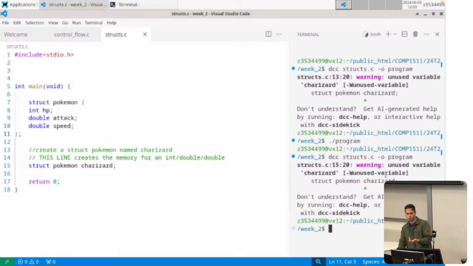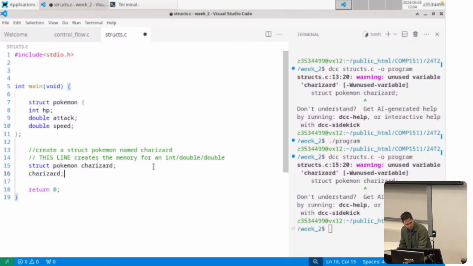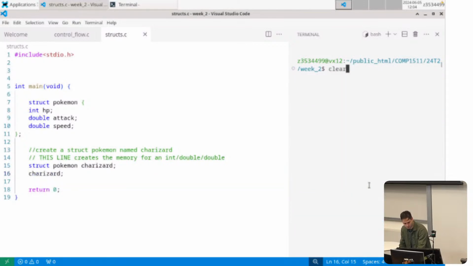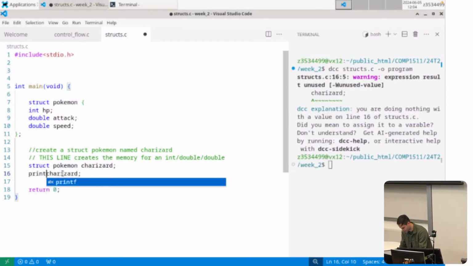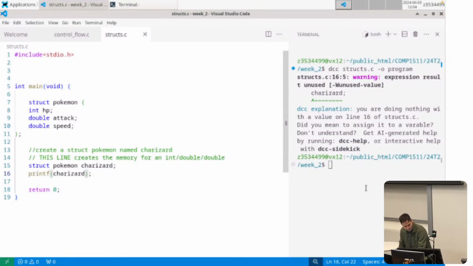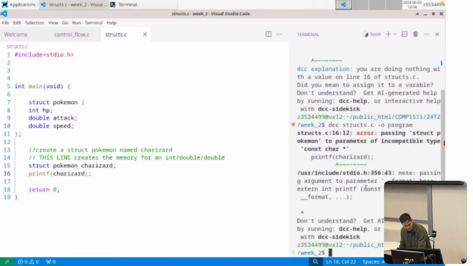Yeah, that is the same warning as before. Maybe if I just do like, will that work? Just to get rid of that warning. No. Let's just do like printf. I mean, this will be a different error. Yeah, okay, never mind.